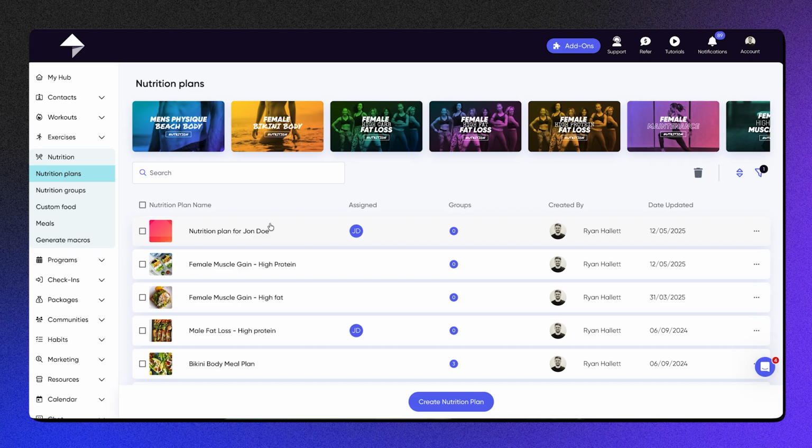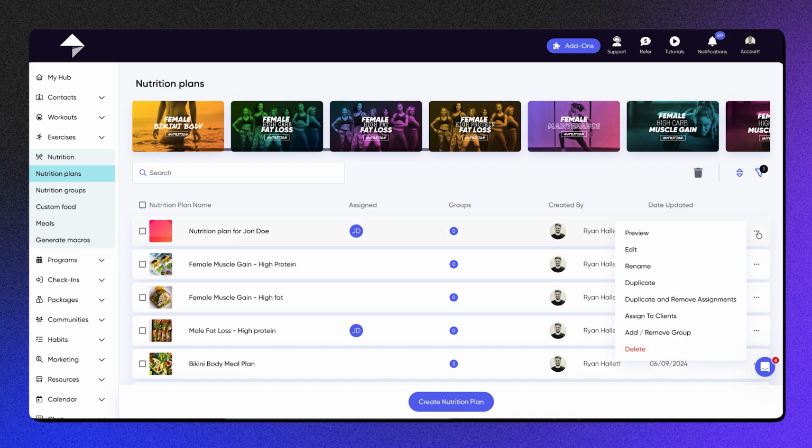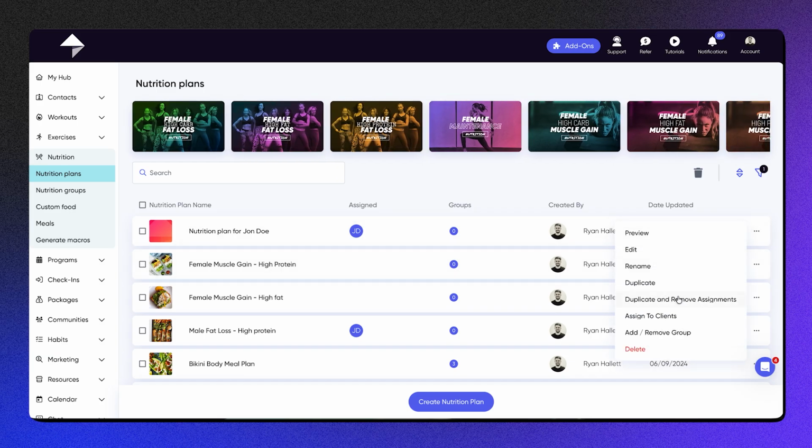Once again, you'll populate all of your nutrition plans in the main list, and you'll have your create nutrition plan at the bottom. And you also have the 3 dots, the ellipsis, on the right hand side next to each plan, so you can assign to clients, duplicate and remove, edit, preview, rename and delete, all of those options.